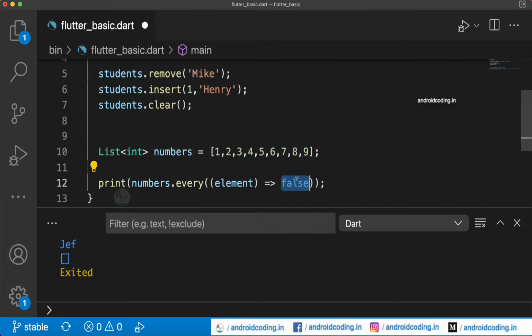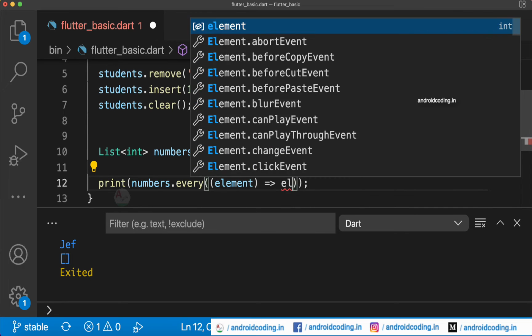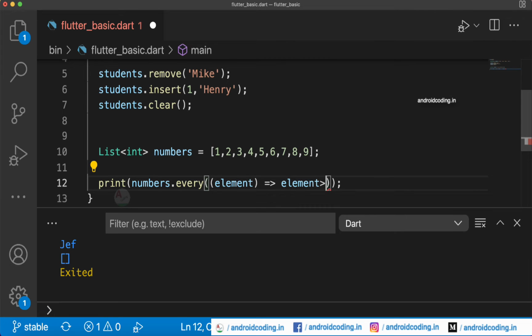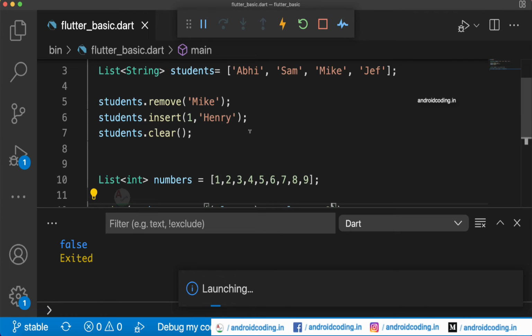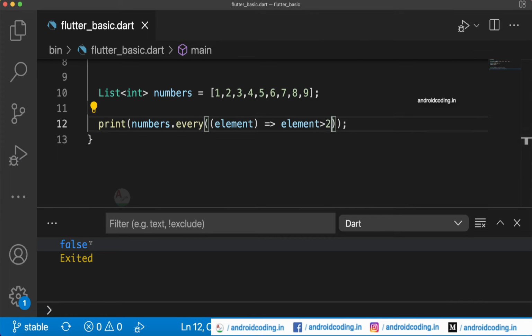So here what I will do is, if element is greater than 2. What I am specifying in the condition is that every element in the list must be greater than 2, then it will be true, or else it will be false. So now let's try to run this code, and here you can see it's false.